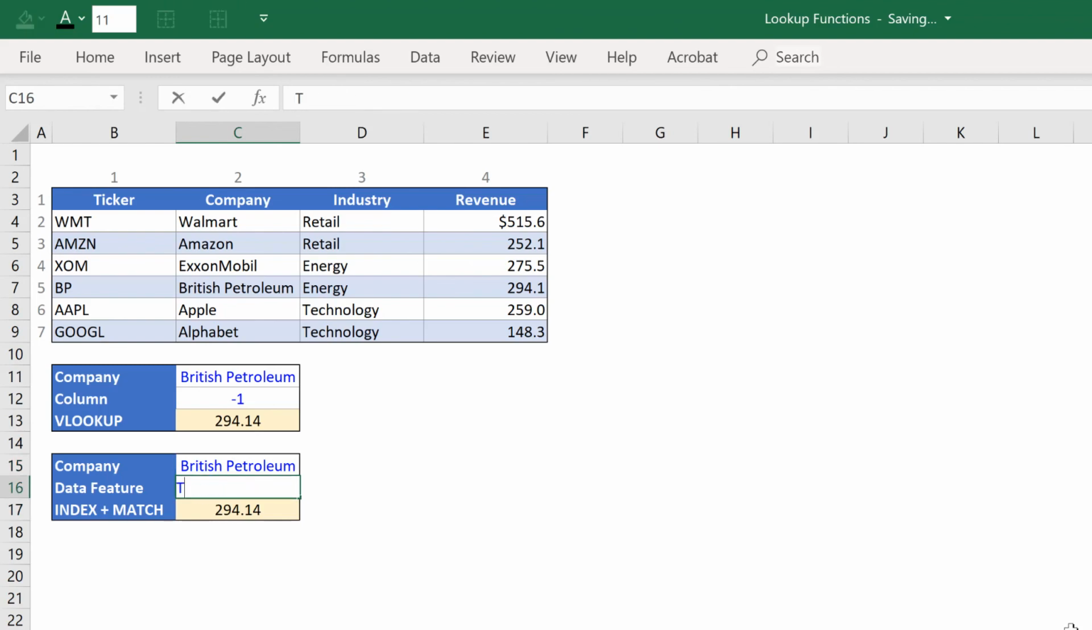If I want to find the ticker, all I do is search for the ticker, and Excel has no problem bringing that back to me. So not only is INDEX MATCH more robust when you're adding and removing rows and columns, but it's also more flexible in the data that you can access.